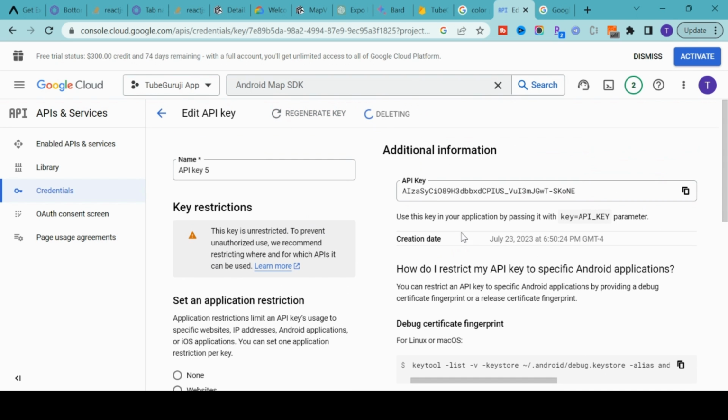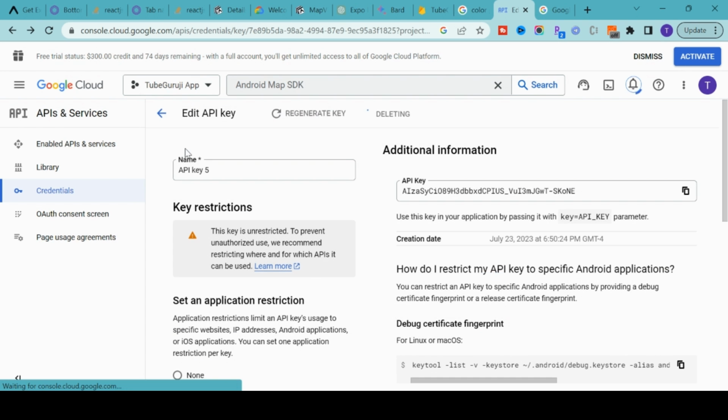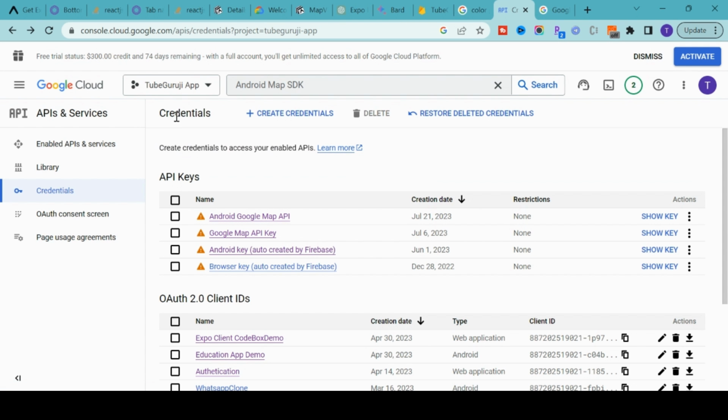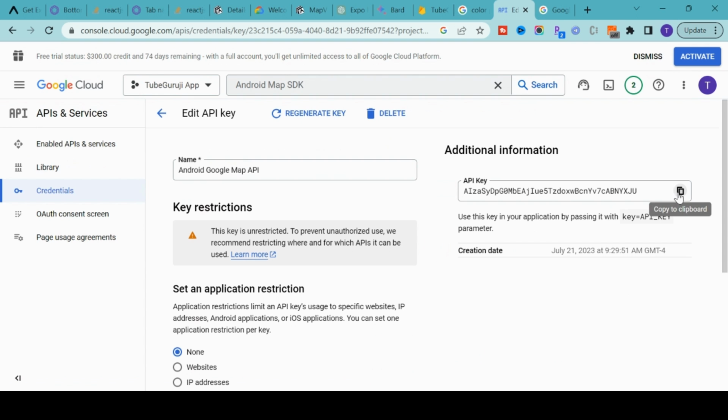I don't want that, because I already have the key created, so I will use the existing one. But you can create a new one for yourself. And also you can create a new API key for the Places API. Either one is useful. Once you create it, it will be used for both of them, so don't worry. Now what you have to do is copy this API key.